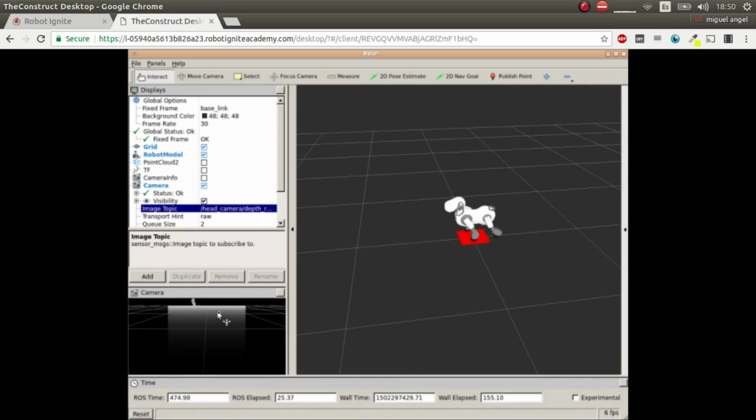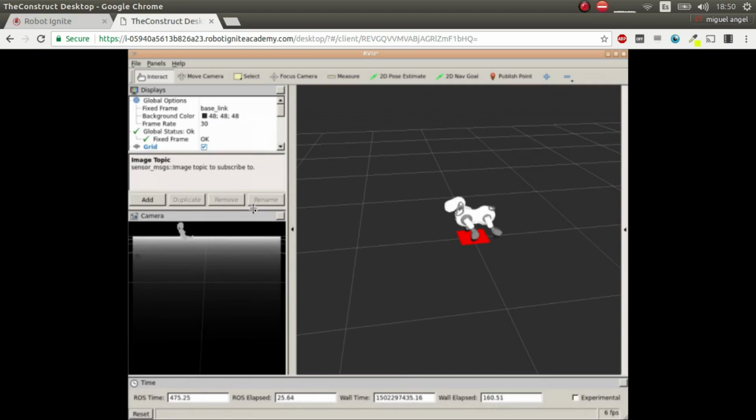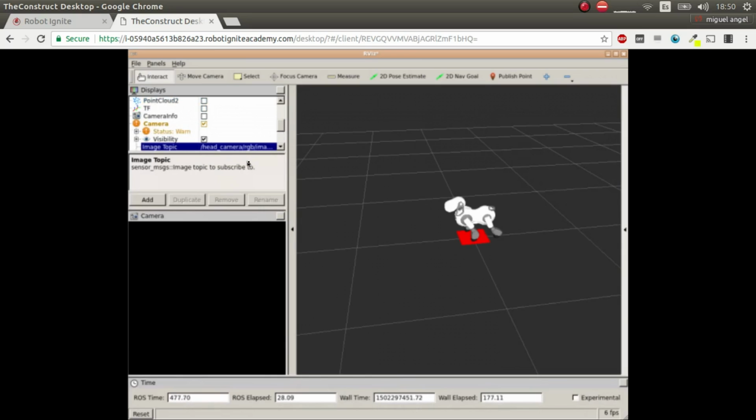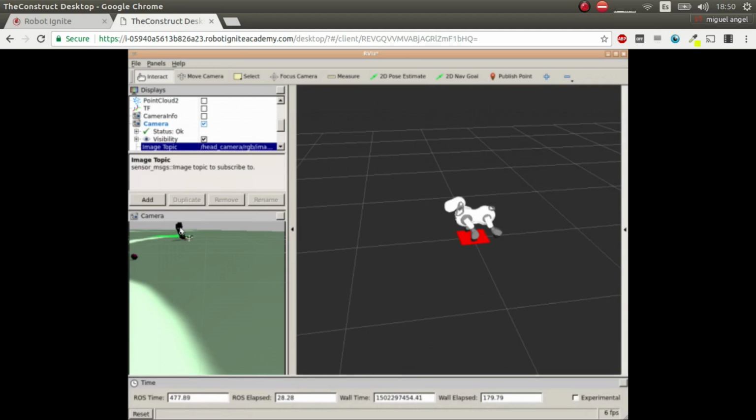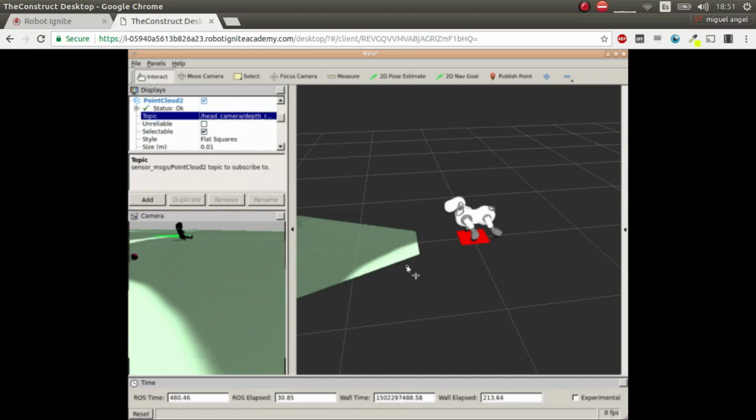So in this case, we're seeing the depth information. Let's see if we can make it a bit bigger. There we go. You can see Aibo there and then the floor. If, for example, we change the topic and select the RGB, there we go. As you can see, it's a bit slow to get the flow of information, but when you get it, you have it there. Fantastic. Then we can put the point cloud. Let's put the point cloud.